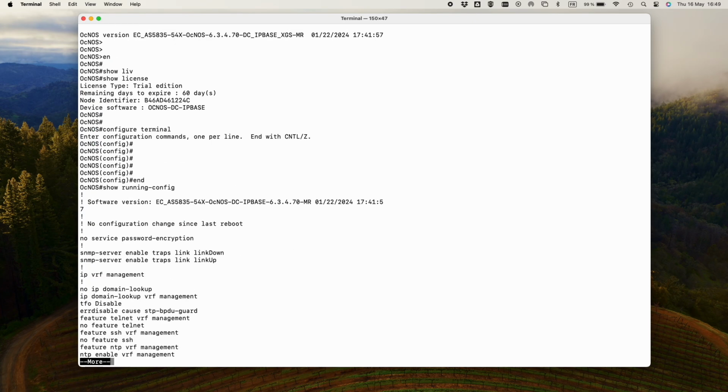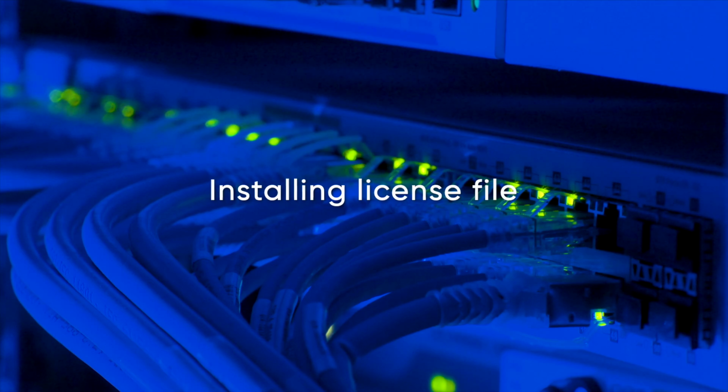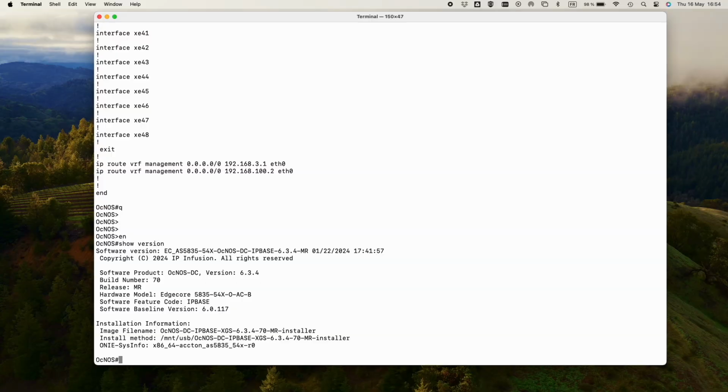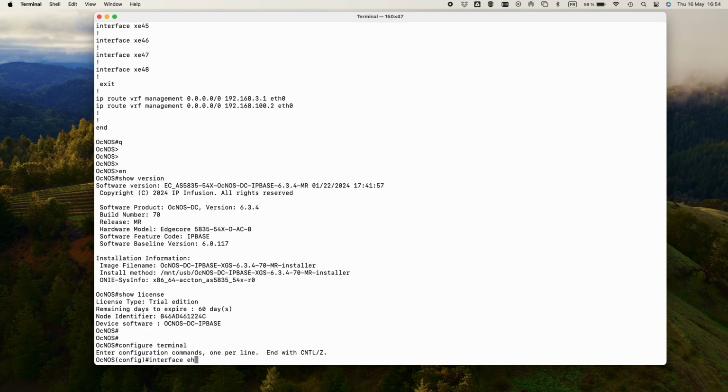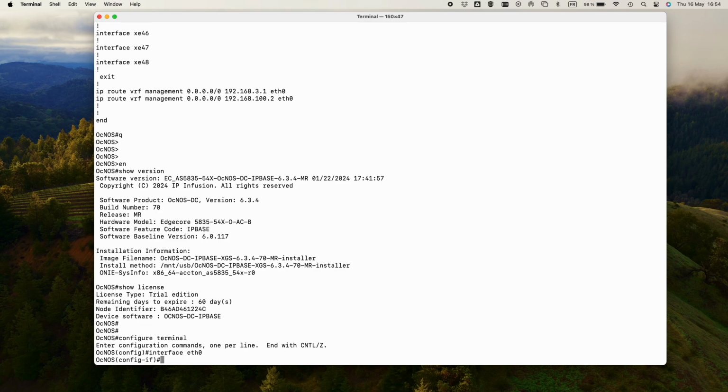Now that the OcNOS is successfully installed, let's see how we can install the license file. The license file is generated by the sales team at IP Infusion. There are multiple ways to install the license on the switch, such as HTTP, FTP, TFTP, or just transferring the file to the switch. In our example, we will copy the license file from my PC to the switch using our SSH client.